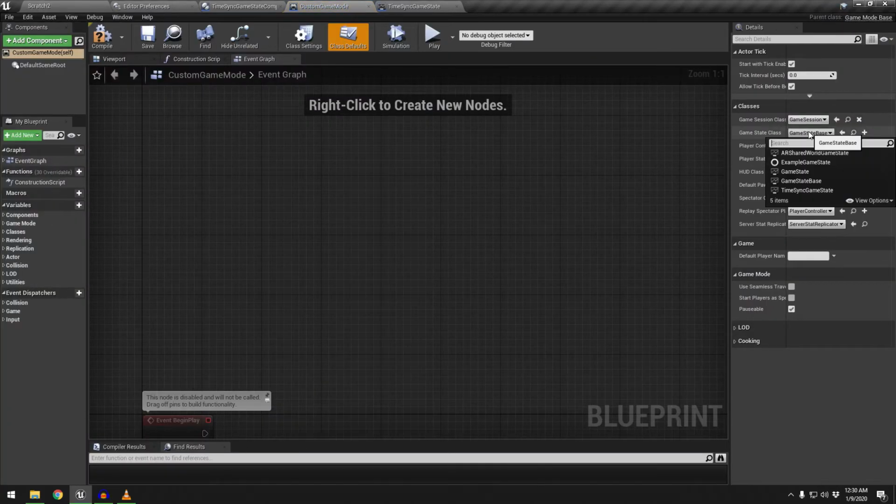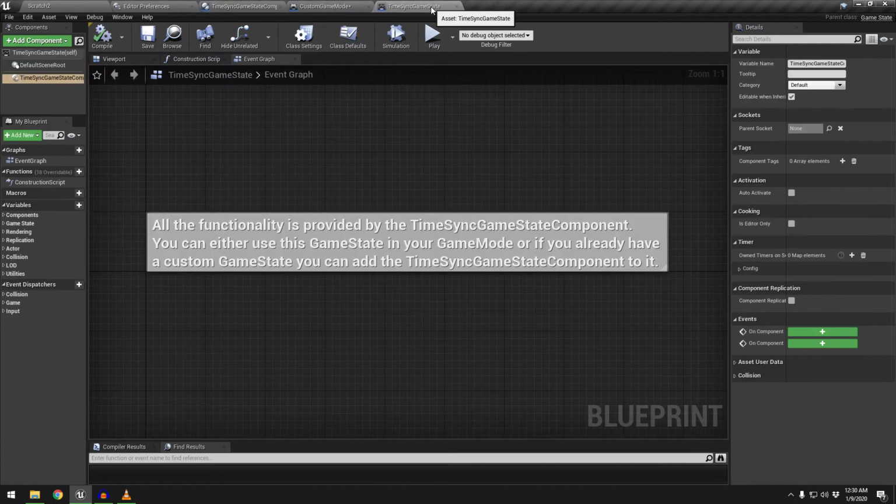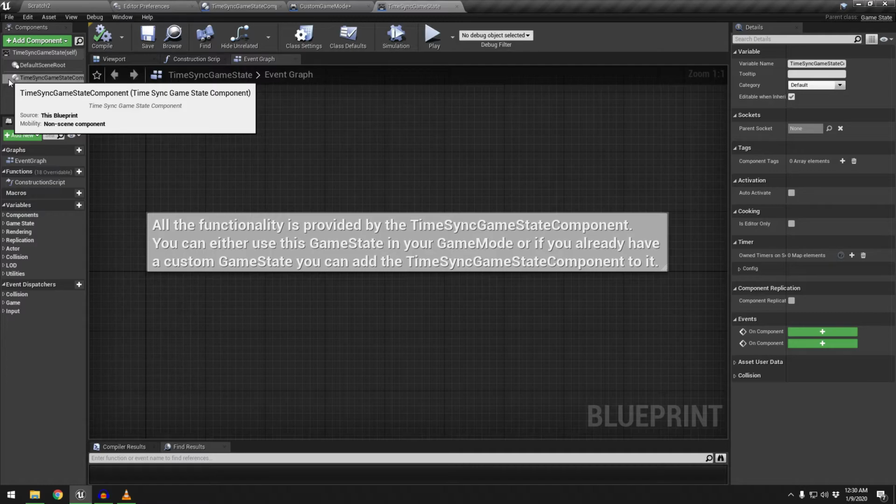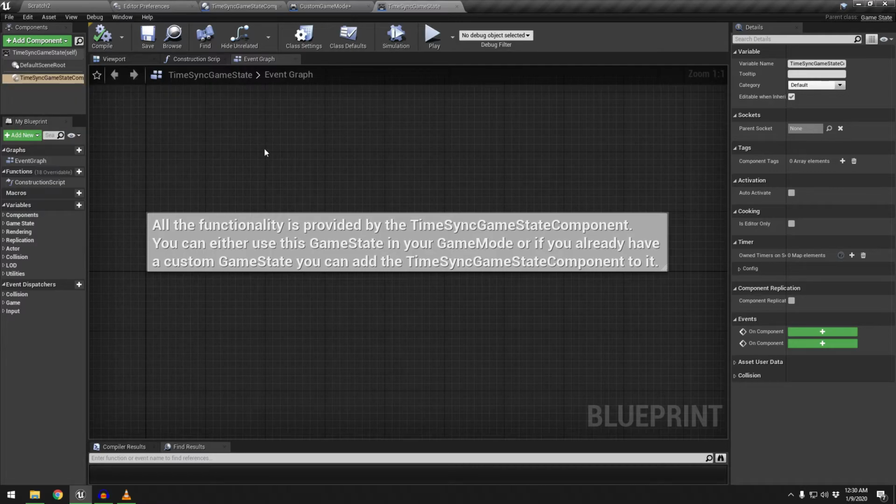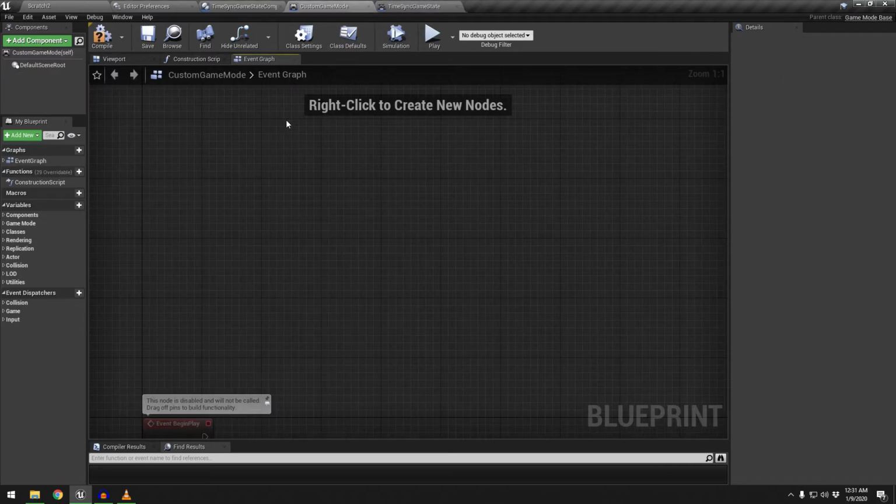mode. The first thing you'll want to do is set your game state to use the TimeSync game state. If you open this game state, you'll see that it's totally empty except that it has a TimeSync game state component. So if you've got your own custom game state already, you can keep using it, you just need to make sure to add this component.